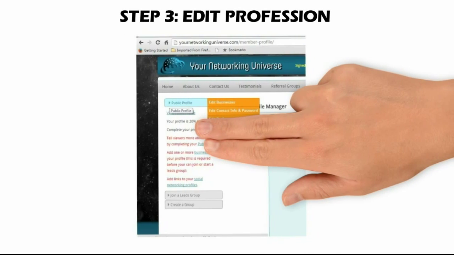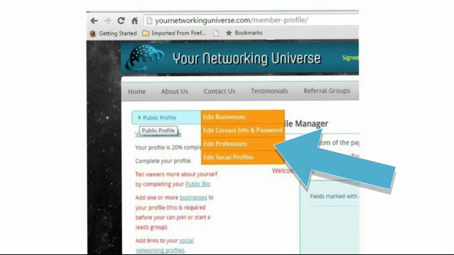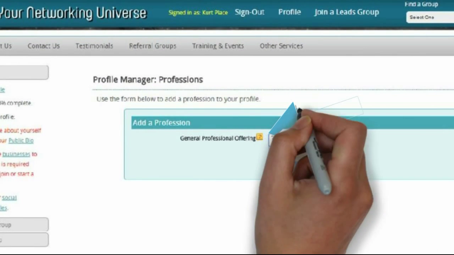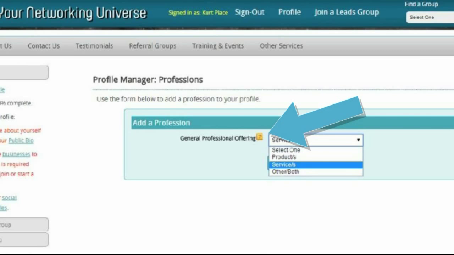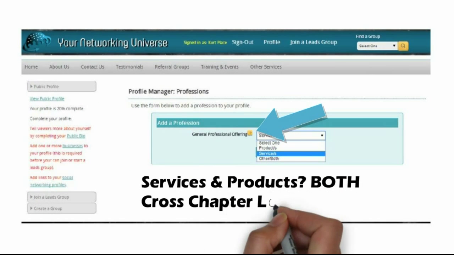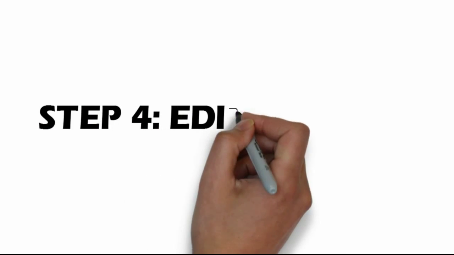Let's go into edit your profession. You want to click on edit professions. And one thing to keep in mind are these little gold boxes you're going to see. Click on those every time you see one, because it's going to give you valuable information about how to get this step done. And you really do want to read through that. So with this one, you're either going to pick products or services. But if you happen to offer both, the only profession option that it will give you is cross-chapter lead passing. And that's okay, so pick that if you offer services and products.